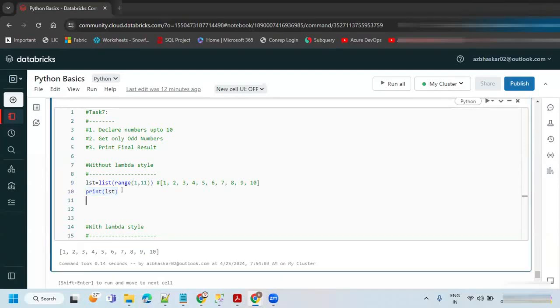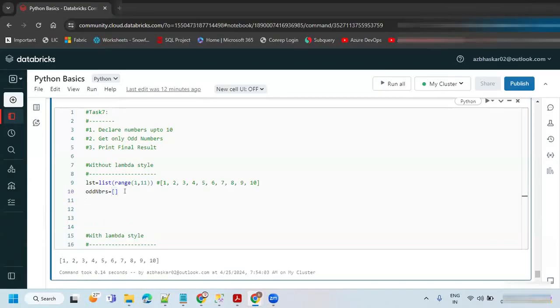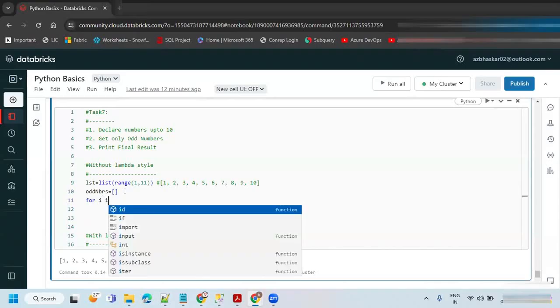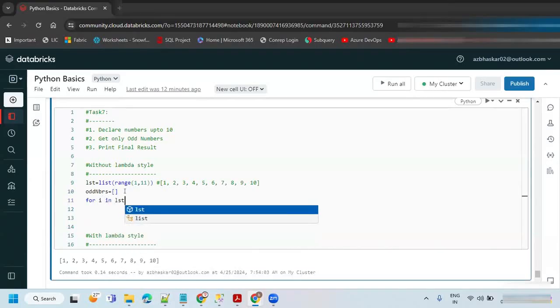And I want to declare one empty list, add NBRs, odd numbers, one empty list, I'm just keeping it. So without lambda style, I'm saying it's pure Python style, we can say. Of course, this lambda is also Python style only. For i in LST.